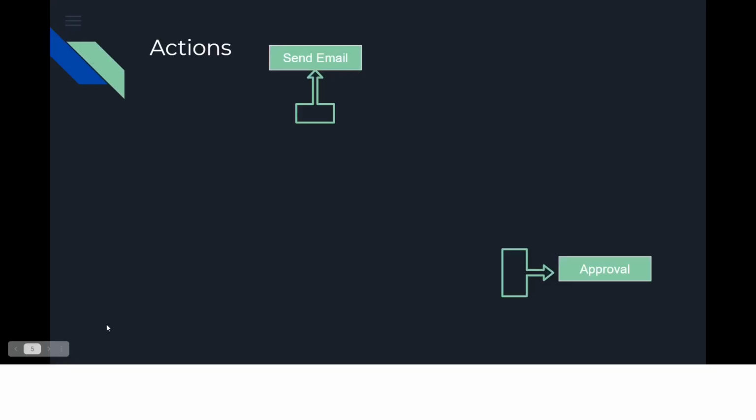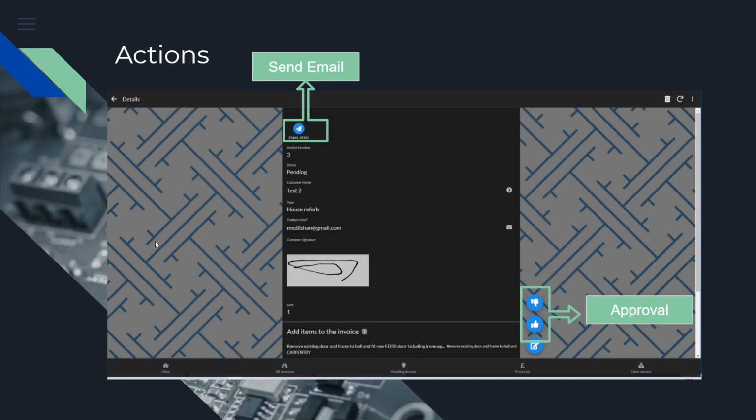Next, I'll show the actions. We have 2 actions. One is the approval of invoices, the other is sending emails. This is also customizable based on your preference. You can give the user access to approve invoices as well as send emails.